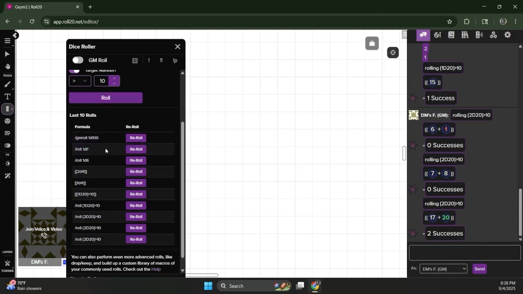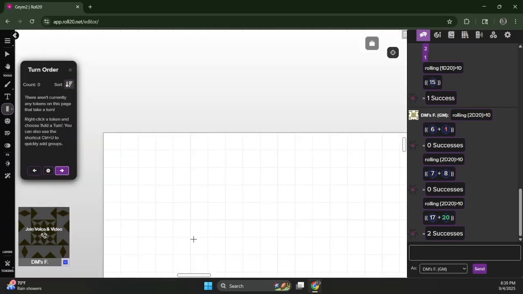Now, you can see formula. That gets into how you can roll with chat commands. I'll get to that in a second, but you can just re-roll from here as well. This is the turn order.